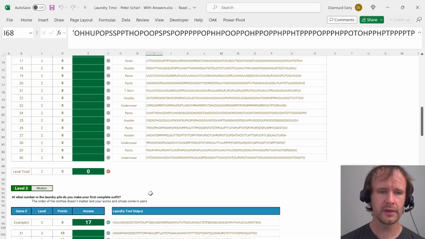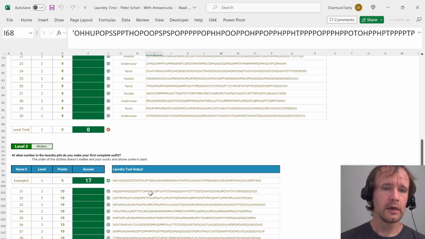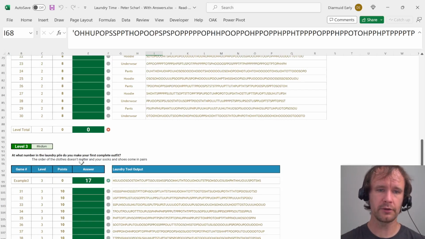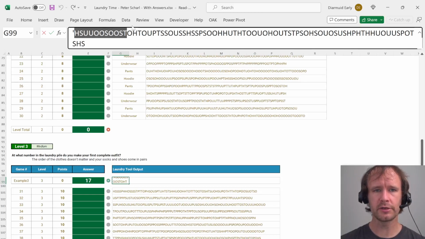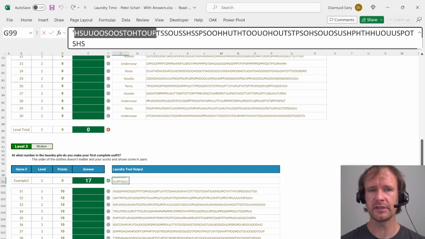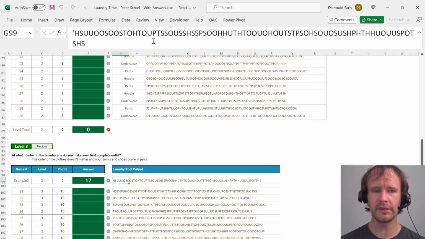Pretty simple. Level 3, at what number in the laundry pile do you make your first complete outfit? The order of the clothing doesn't matter, and your socks and shoes come in pairs. So if you look at this example here, your first hoodie is item number 1, first socks and underwear are there, first shoes are there, first t-shirt is all the way down here, but your first pants don't come until here. So the first point at which you have a complete outfit is position 17, because the 17th item is the last thing you need to complete your outfit.